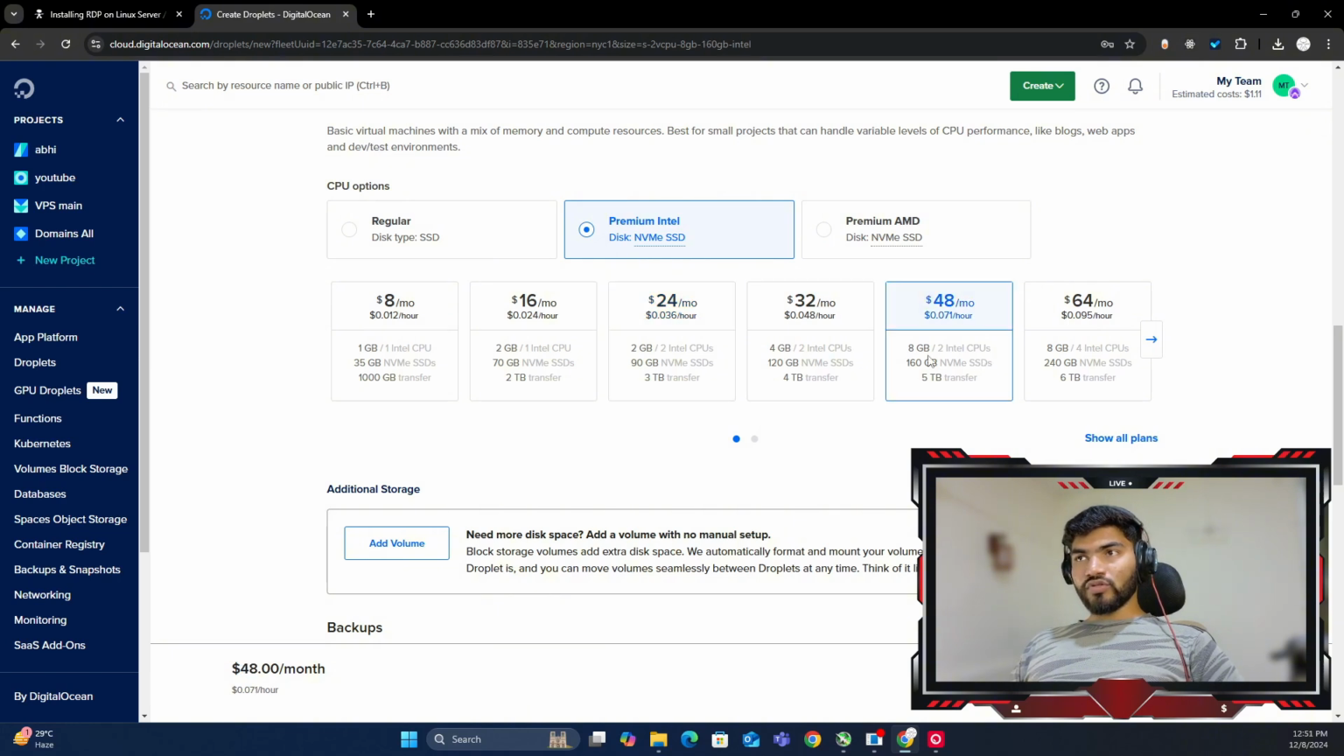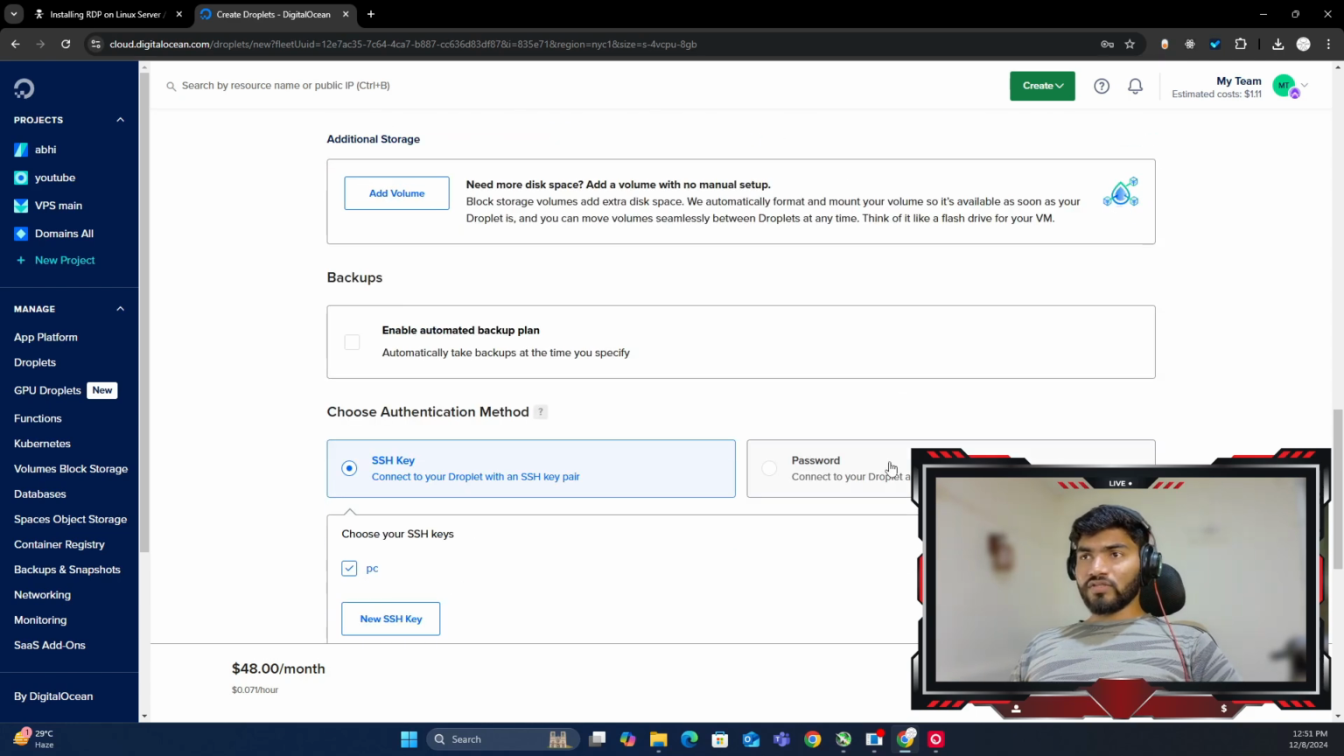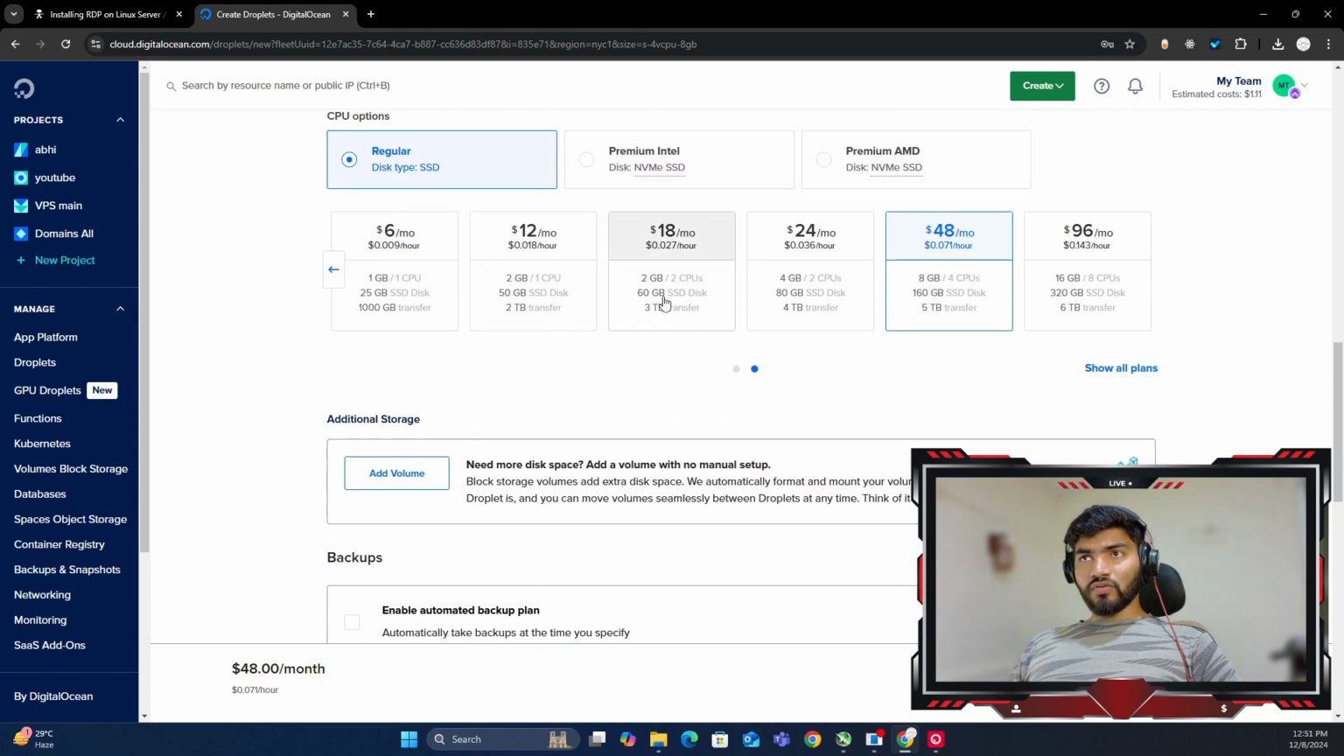In my case, I'm going to choose 8 GB, 2 core. Not this one, I'll choose the regular one, 8 GB, 4 core processor. That's what I'm going to choose, right? Because I am recording the video and I need everything faster, so that's why I'm going to choose this one. But in your case, you can go with the 2 GB, 2 core.